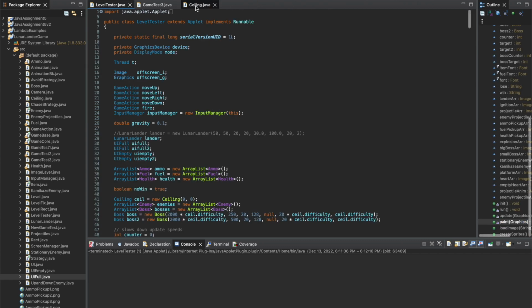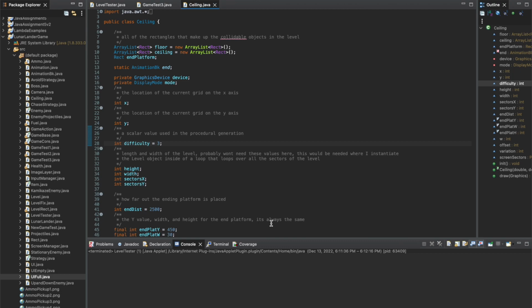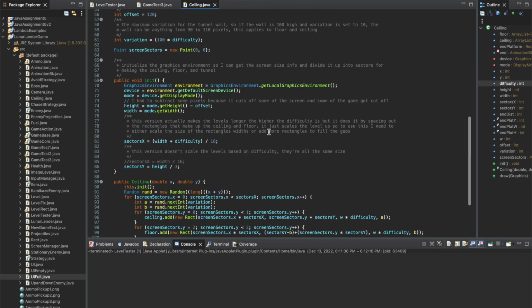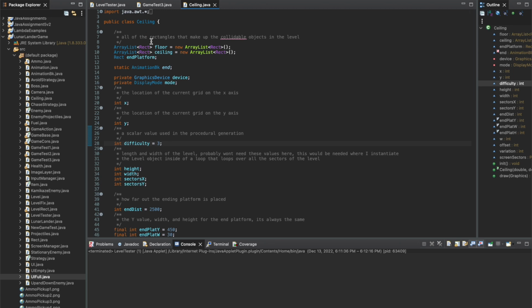Now we have the actual level itself. This is the procedural generation that the level deals with. So the class is called ceiling. This is called that because I actually had a couple iterations of this. One was called level, one was called floor or something like that. But this one was the one that actually worked. It just happened to be called ceiling.